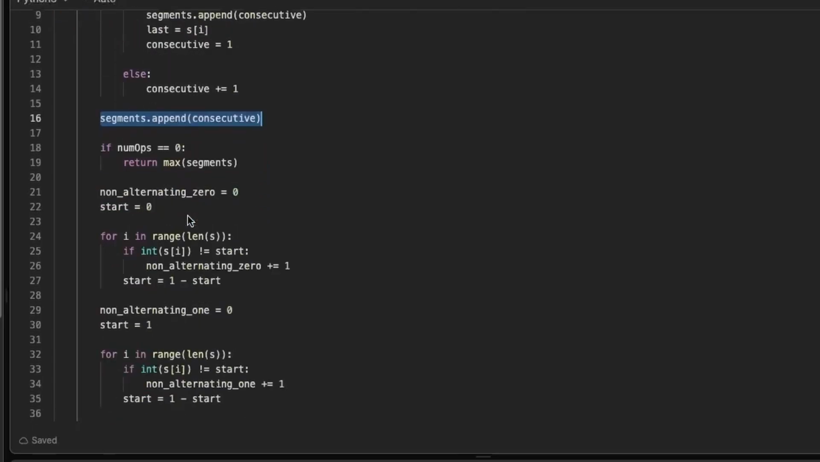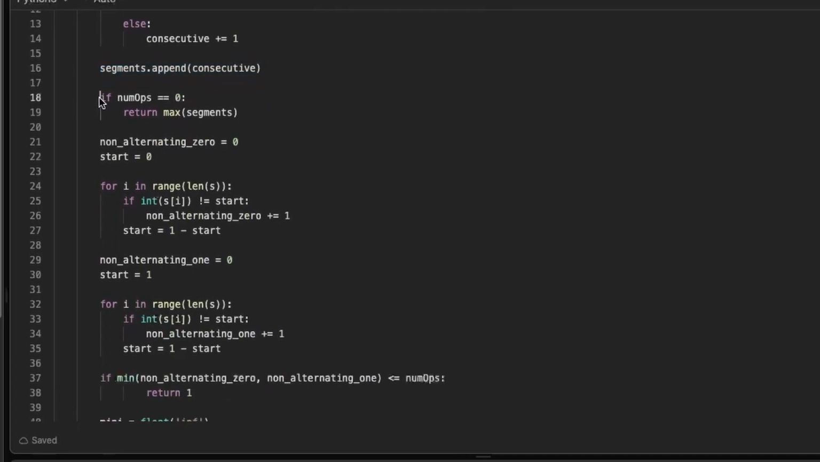And then here's where we're going to handle our edge cases, right? So one edge case is where we don't have any operations. In this case, we can't actually do anything. So in this case, what we do is we just say, I'm just going to return the largest number that is in my current segments array, right? Because remember, this is the smallest possible substring that we can make, right? Whatever is the max in there. So this is going to be our answer in this num ops equals 0 case.